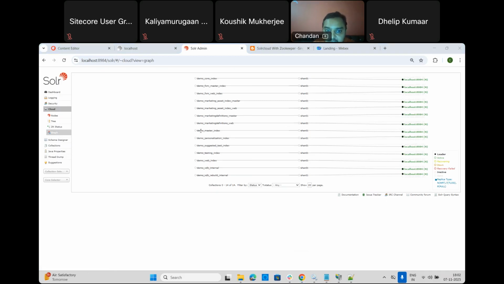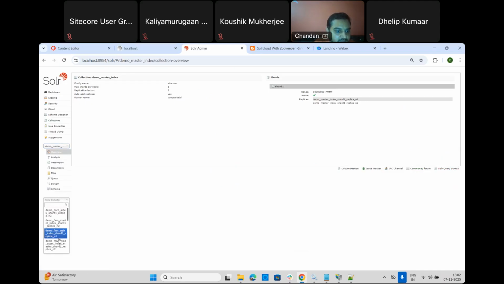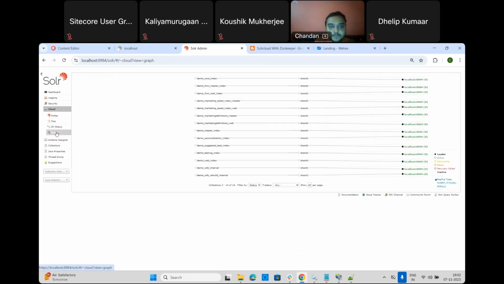this is one of the indexes which I have created for demo purposes, and you can see there are 2 replicas of this node on 8984, right? This is the master index and the replica. You can see the replica details. If you select the index, which replica is taking care, this port, it will show you. This is the detail of that. Let me go back to the graph. Coming to the graph, you can see 8984 is the leader.